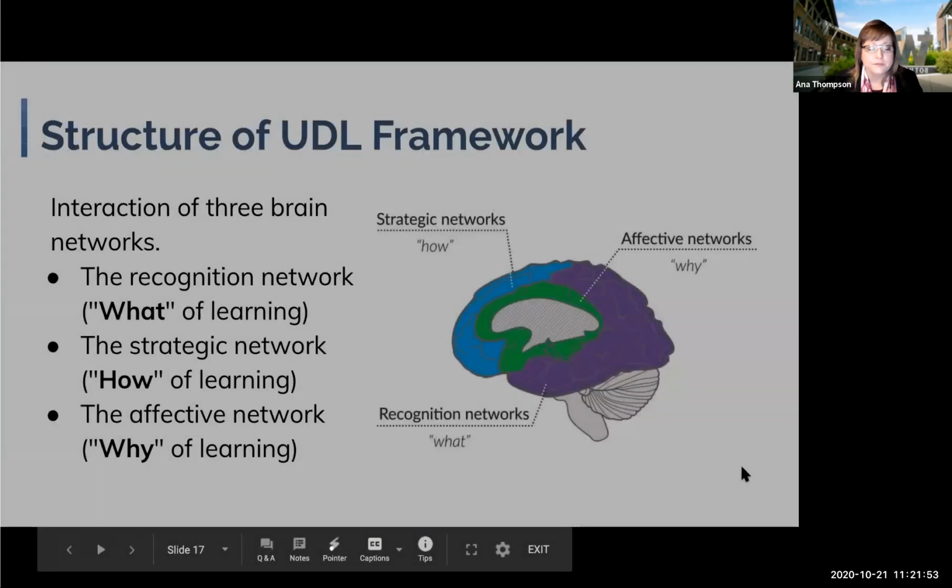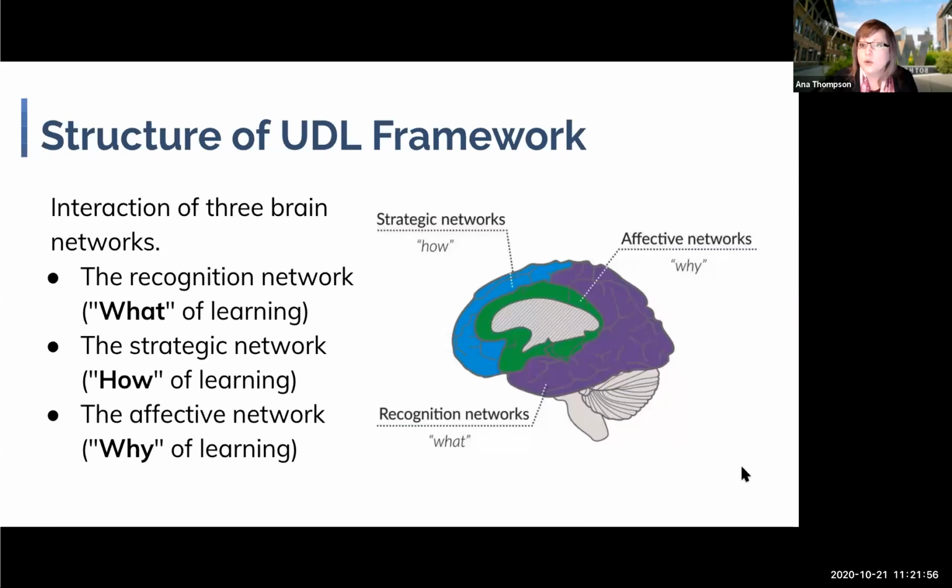I really appreciate it. So going back to the UDL framework, it has 3 basic principles, and it has areas for different parts of the brain that work with different types of the learning process. So the what of learning, the how of learning, the why of learning. And these are connected to the principle of making sure that we provide multiple ways of representation of the information, allow students to express their learning in different ways, and allow them to engage in different ways.